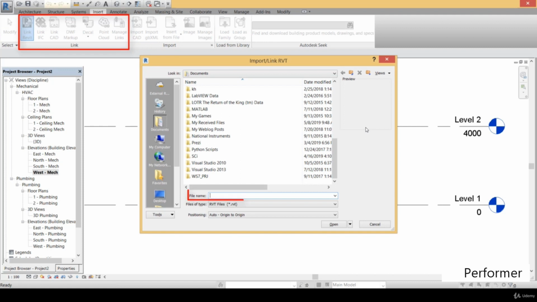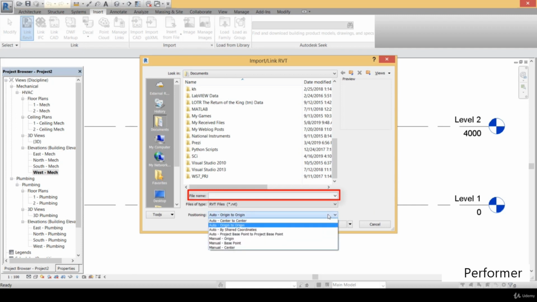And here it asks us for the location at which we have our Revit file. But also, when we press on this positioning tab here, we have many options for inserting the Revit file. Here, the first group of options is the automatic inserting of the layout, which means that the layout position will be done automatically by the program, while the second group of options is for the manual inserting of the layout, which means that the coordination of the layout will be specified by yourself as the designer.